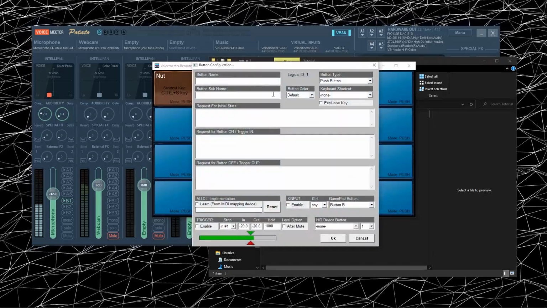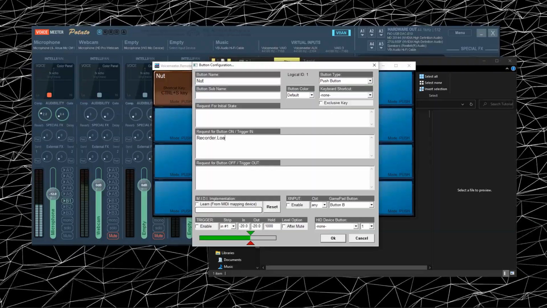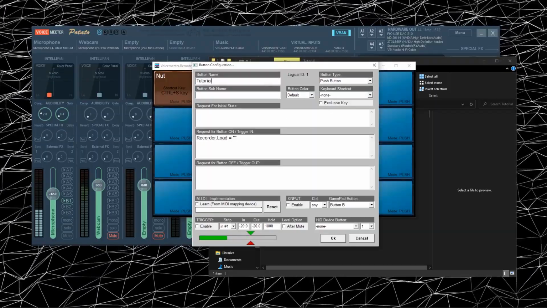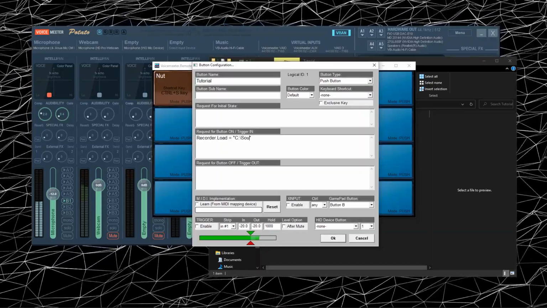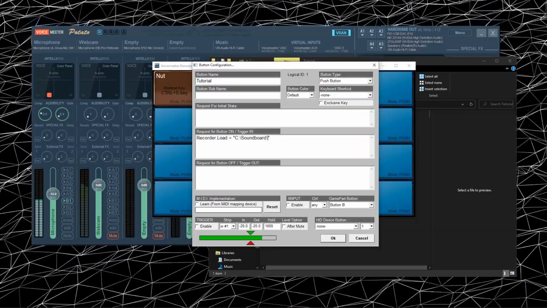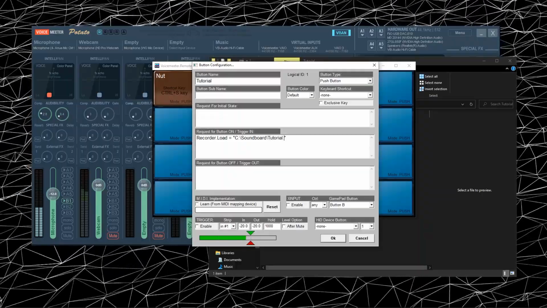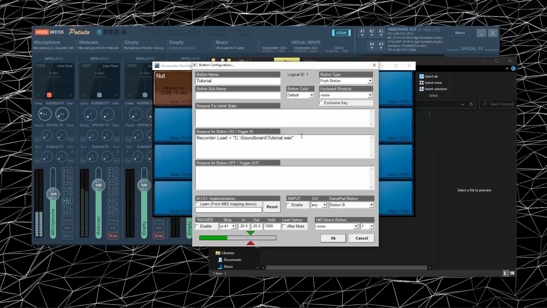For example, I can do another one, another nut, and recorder.load equals, or I might just call it tutorial. And if you have a different sound somewhere, I don't know, C, save, soundboard, I'm just making things up right now, and then tutorial.mp3 or WAV in my case, but you know what I mean.